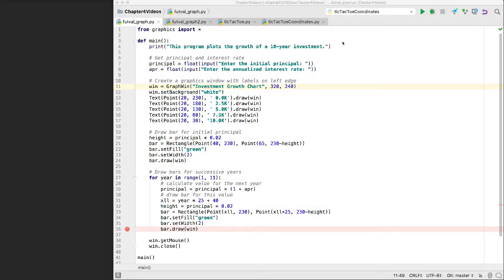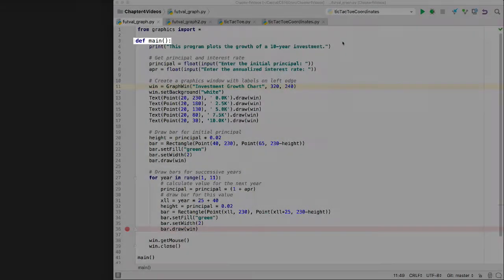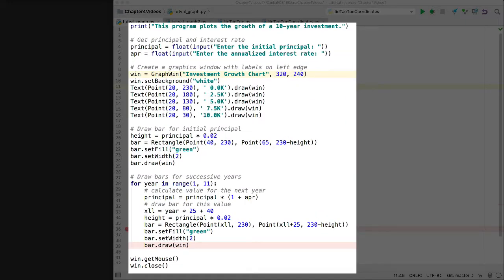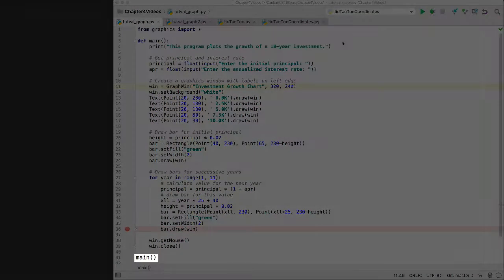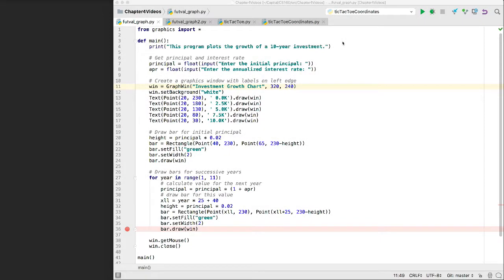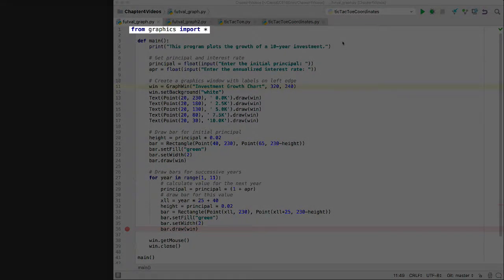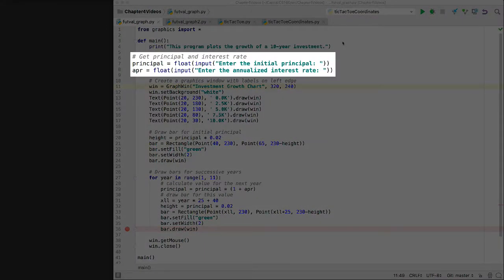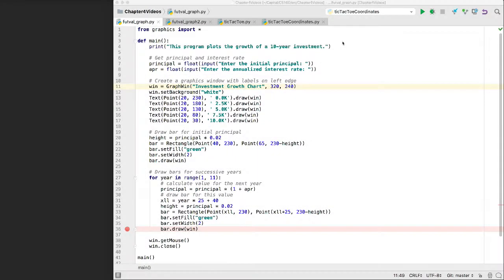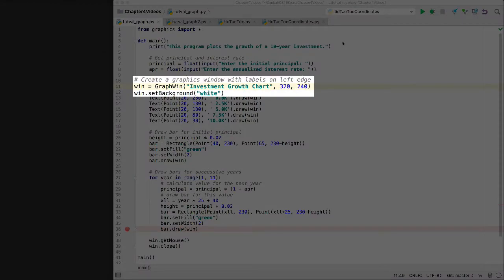This program from the book uses a main function. Recall that the code indented under def main is the body of the function, and we need to call the main function for the code to execute. We are using the graphics module, so we import it as we have been doing. This program allows the user to enter the initial amount and the interest rate. We create the 320 by 240 window and set the background color of the window to be white.